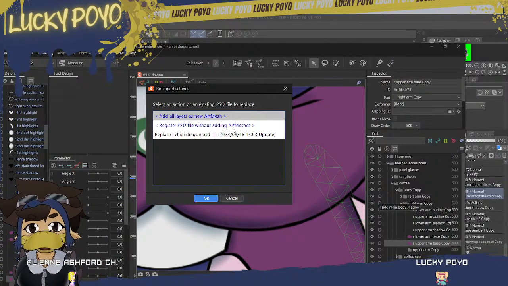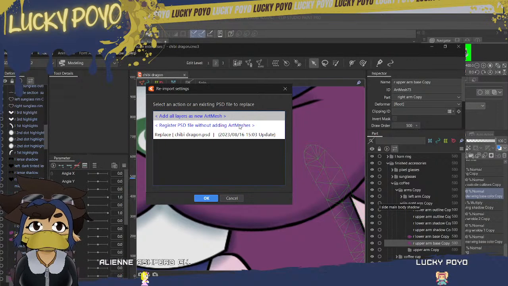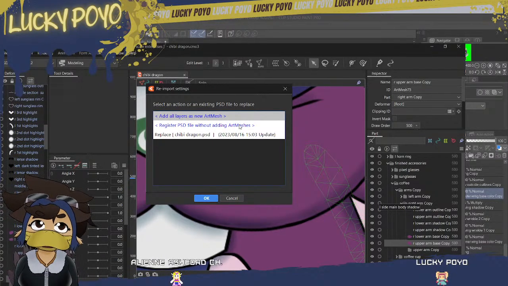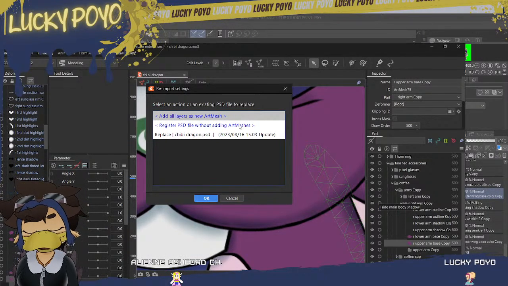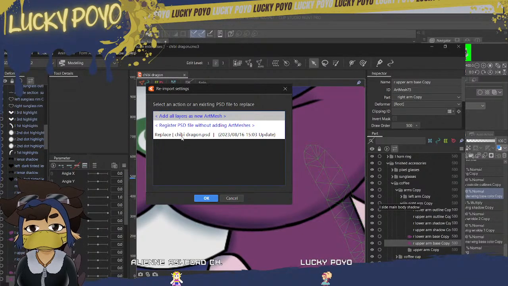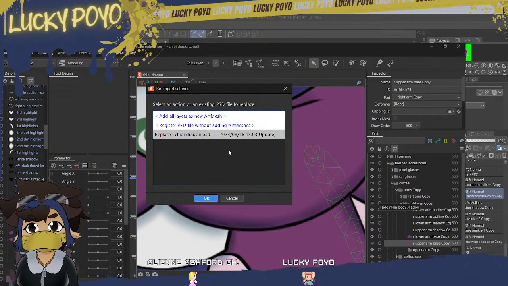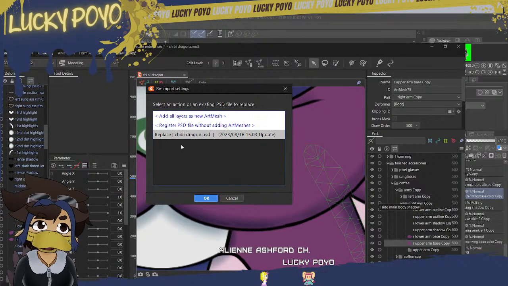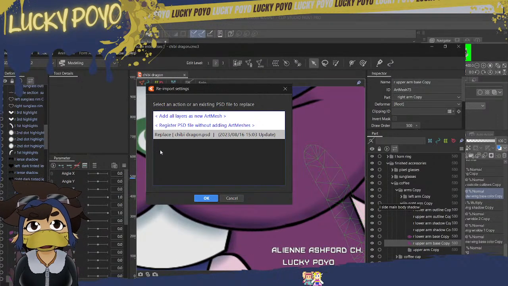You could also register the PSD file without adding art meshes. I'm not sure really. I think that's just to replace things, but I'm not sure, so I never use this option. And then you can replace the original PSD file, and that will fix your art meshes.